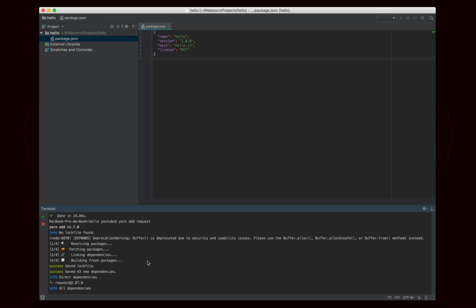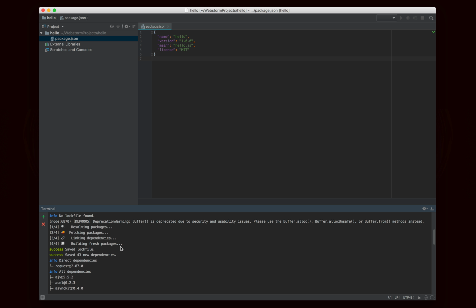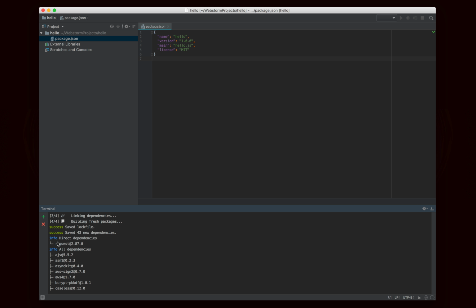When you have an install that's longer, you can actually see progress bars that show you how far it is into downloading packages or installing packages, etc. But you can basically see that it went and installed the latest version of Request, and then these are all of the dependencies of Request that ended up being installed, and now it's done.